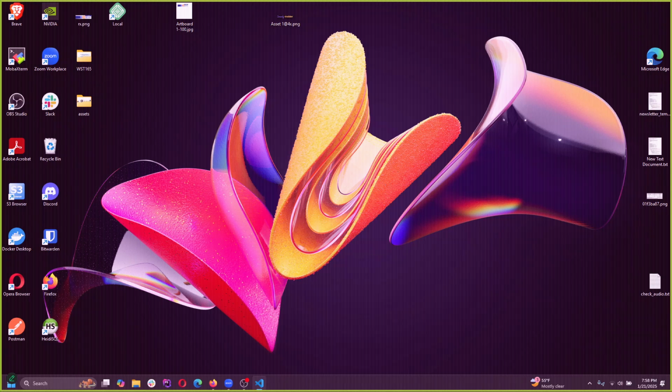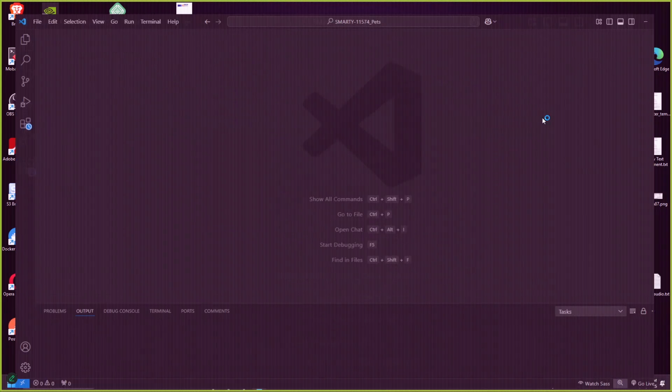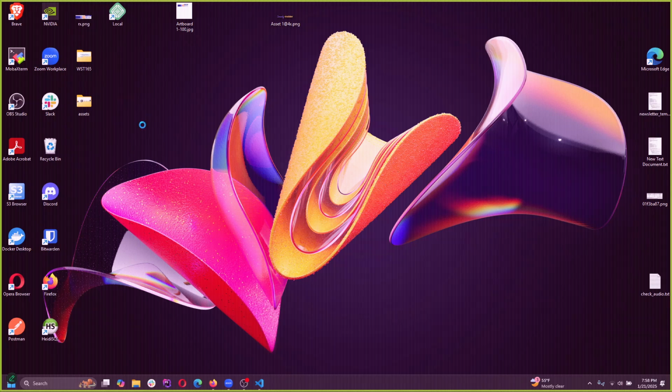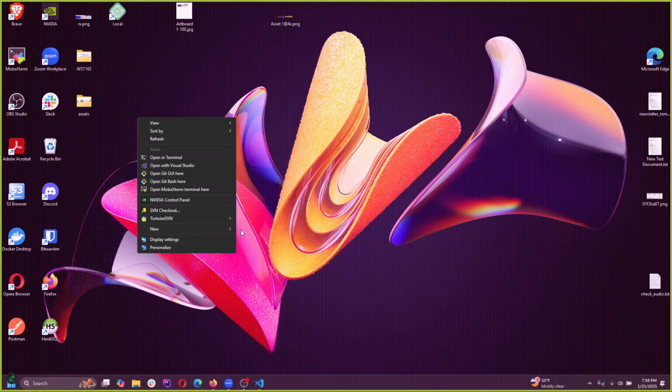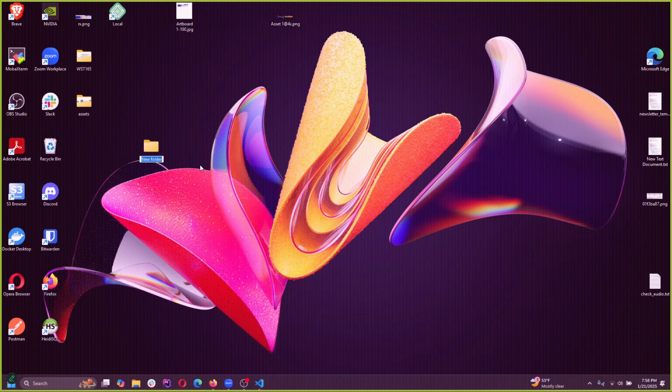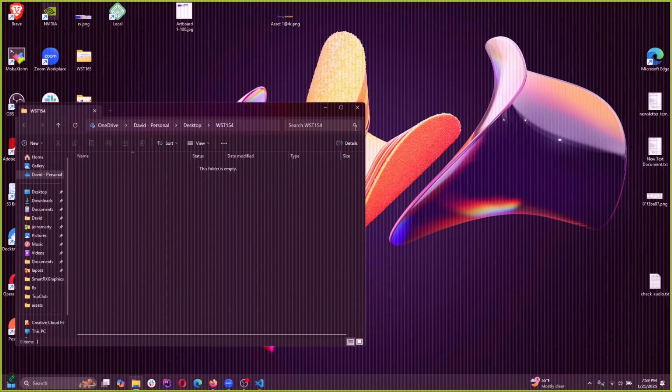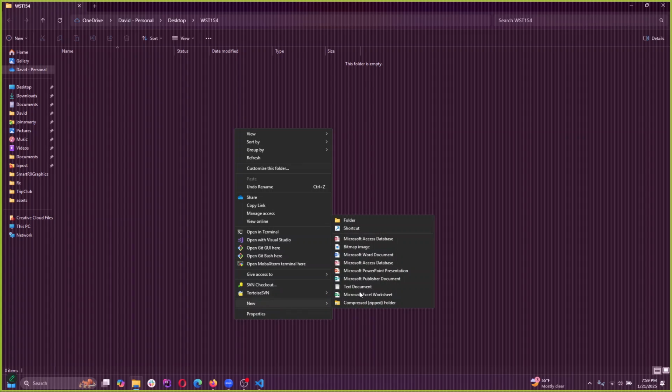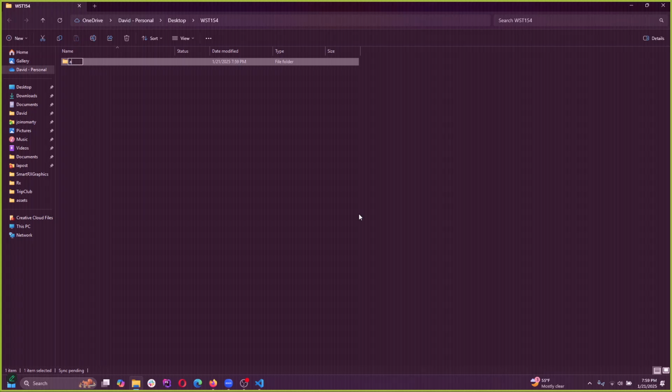Maybe ask questions. So I'm opening VS Code. We're gonna wanna create a new folder for this, I think. JavaScript. Or I'll just call it WST154. Create a new folder in here called assignment 1.